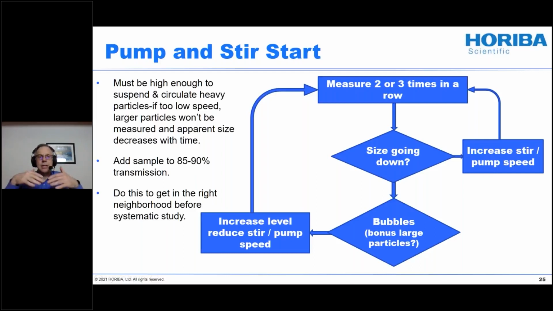Your size is going down because the large particles are settling first, and so you're just measuring the small particles in the system. And you don't want that to happen. You want to measure everything you put in. So you increase the stir and pump.